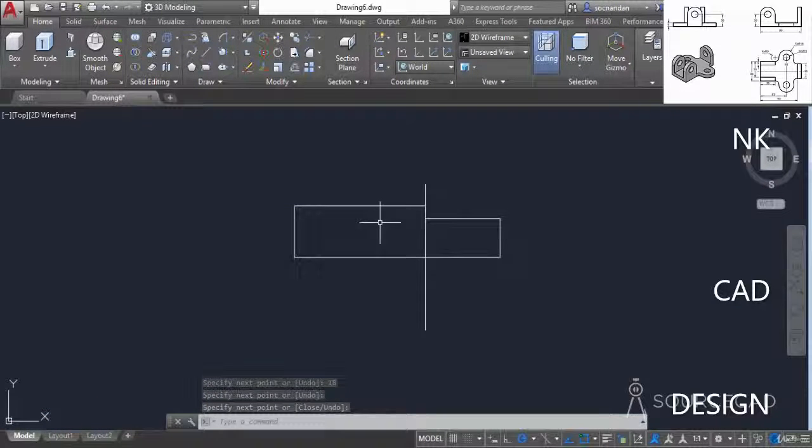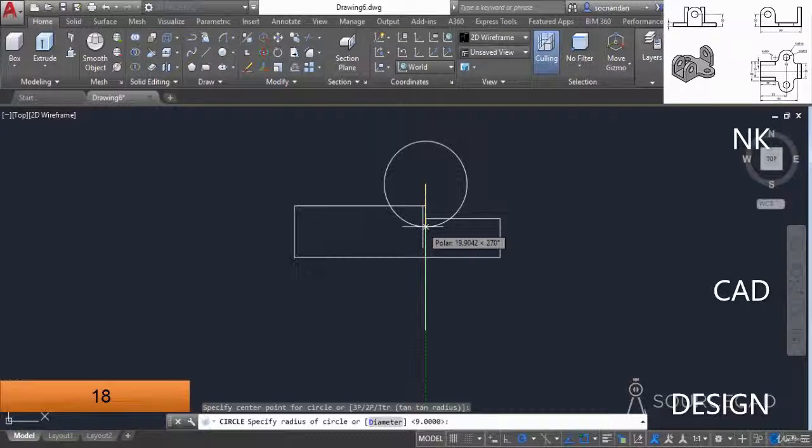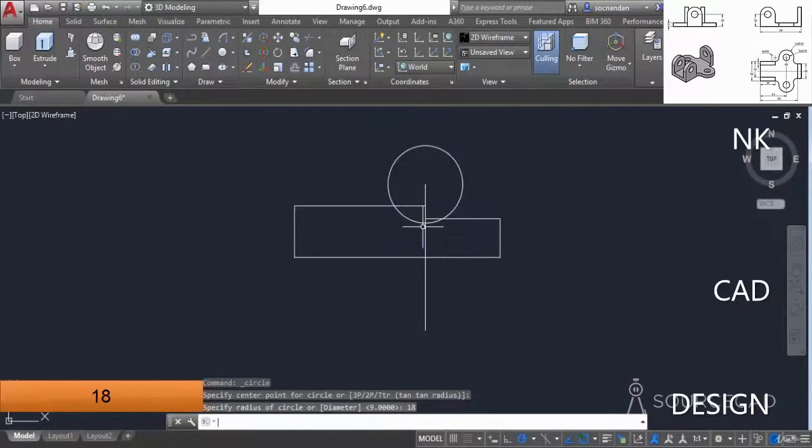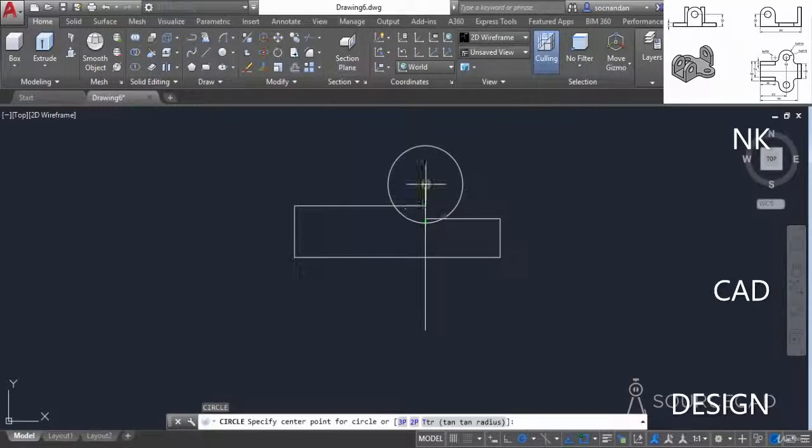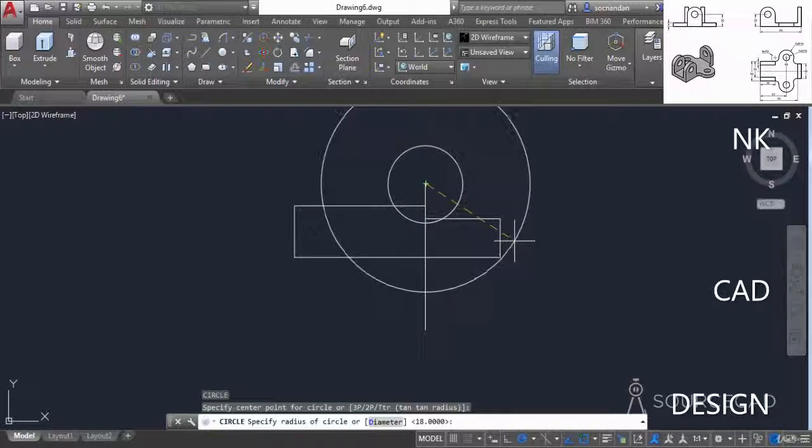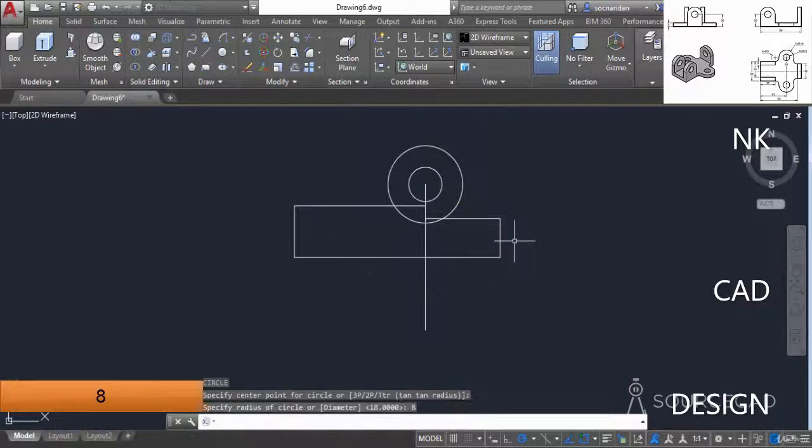So now we'll start with the circle tool. Go to the circle tool, select center radius, click at this endpoint, and make a circle with radius 18 units. Now press enter again, select the same center point, and this time make another circle with radius 8 units and press enter.